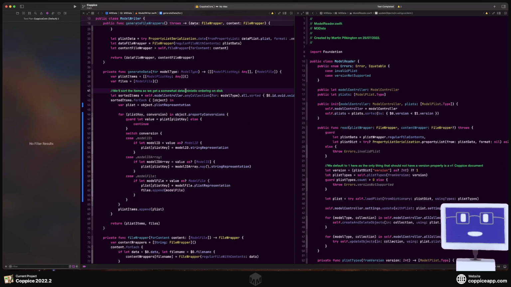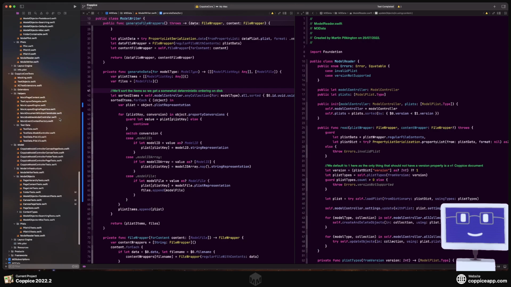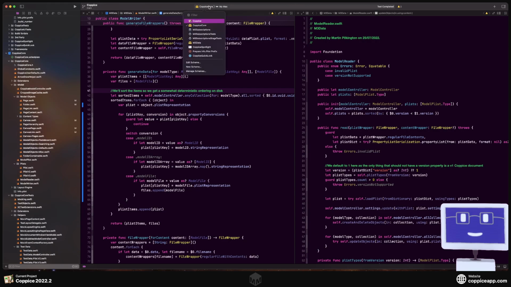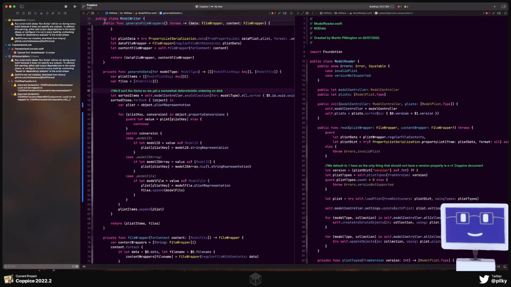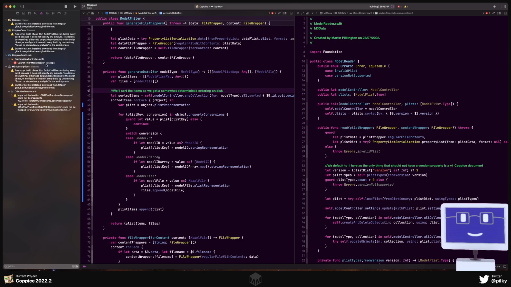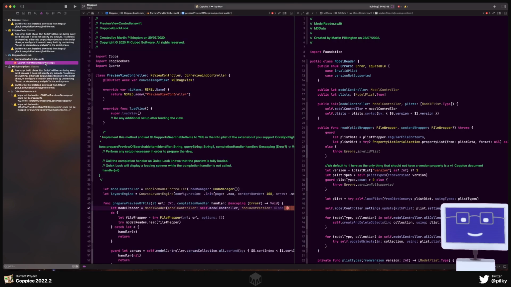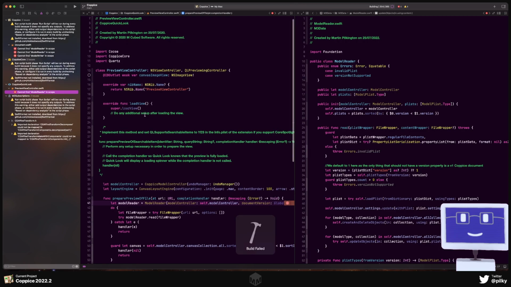Right, so we have all of this working. It is at this point that I realise I haven't actually built Coppice. Is this gonna fail? Can't find model reader in code.